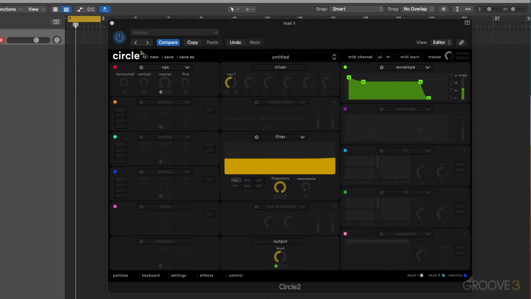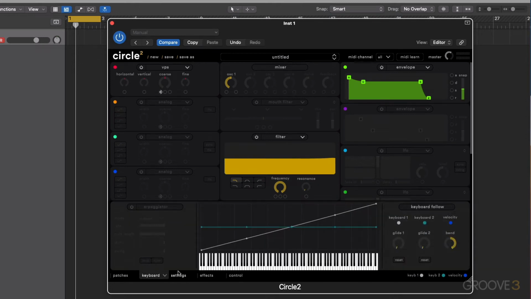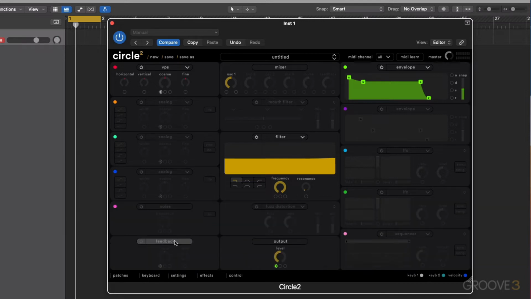Now the interface is split into 3 sections. We have the top panel up here, then we have the main panel in the middle, and then we have a panel at the bottom which includes various different pop-up menus which will then bring up a new display with various other parameters in there. So let's take them in turn. So this is the top panel.